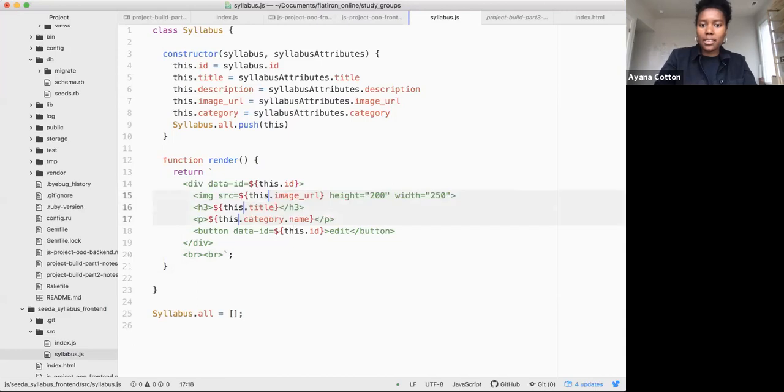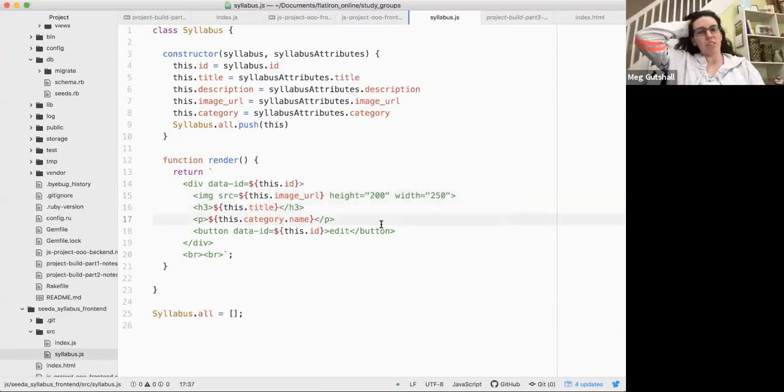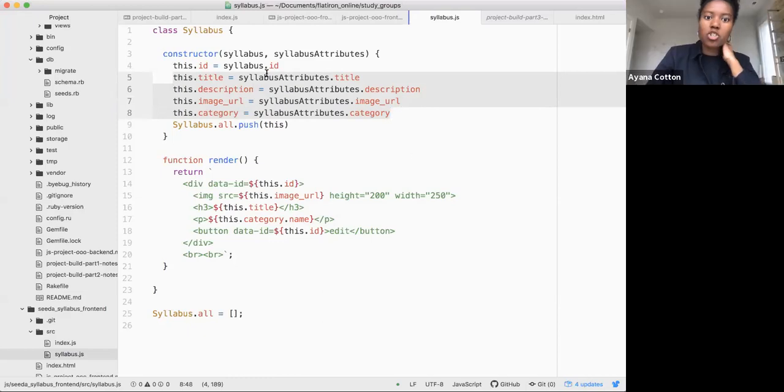Why shouldn't I need that? Because on 5, up above in the constructor, you're defining those attributes on the instance of that class. That's exactly right. So in my constructor, I'm basically constructing instances of my this keyword here.